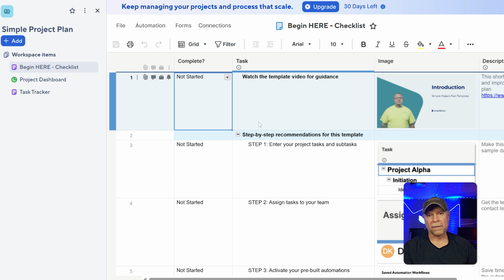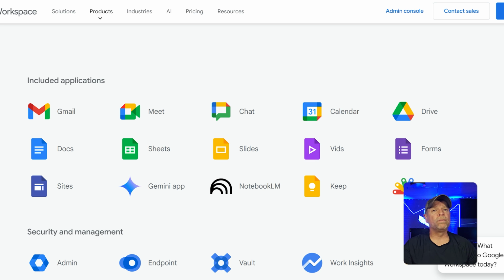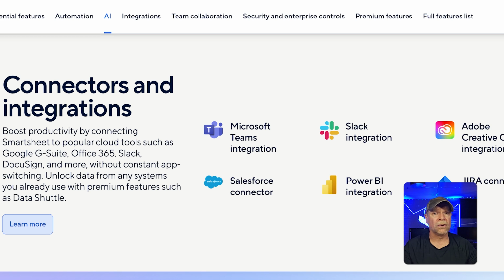Now, when it comes to integrations, both platforms are strong. Google Sheets connects seamlessly with other Google apps like Docs, Slides, and Google Forms. It also integrates with Zapier and thousands of other third-party tools. Now, Smartsheet also supports integrations with Google Workspace, Microsoft Teams, Salesforce, and many others. Plus, it includes native automation tools and an open API for more advanced workflows.